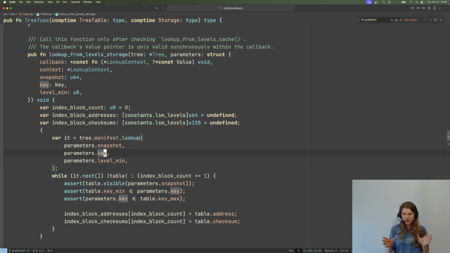The basic structure on disk is a grid of blocks. A block is like 1 megabyte, or half a megabyte, of stuff, and everything which exists in TigerBeetle on disk is arranged in the blocks. In particular, the tables are arranged in the blocks. So what is a table?